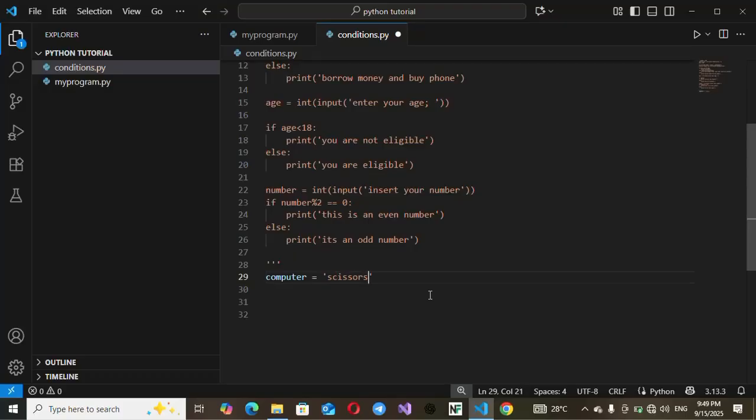scissors. And when you are playing rock, paper, scissors, this is the rule. When a person chooses rock and you choose scissors, then rock beats scissors. Okay, rock beats scissors, scissors beats paper, and paper beats rock. So let's go. So the computer chooses scissors.